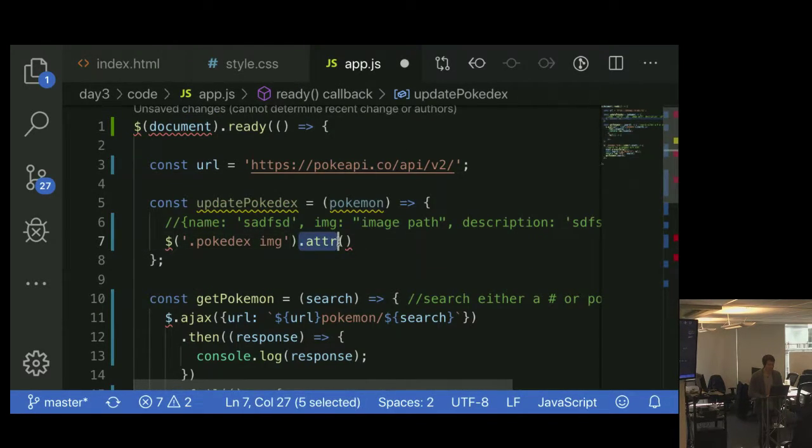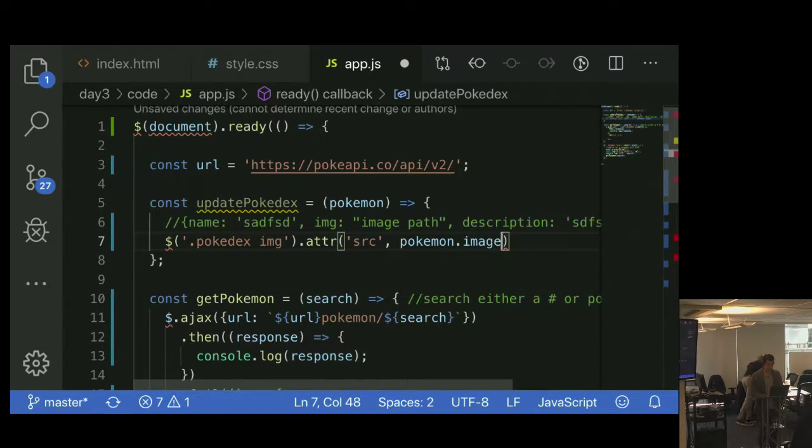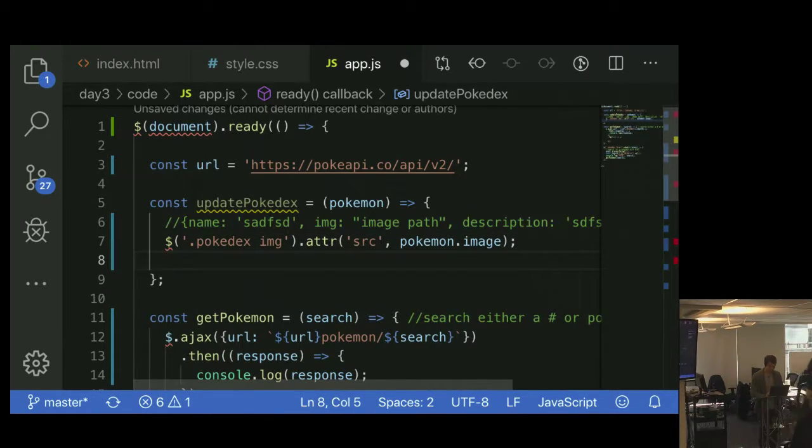So we can use this function, .attr. We pass it which attribute we want to change, src, and then what we want to change it to. Well, we are hopeful that eventually Pokemon will have an image key and value to it.